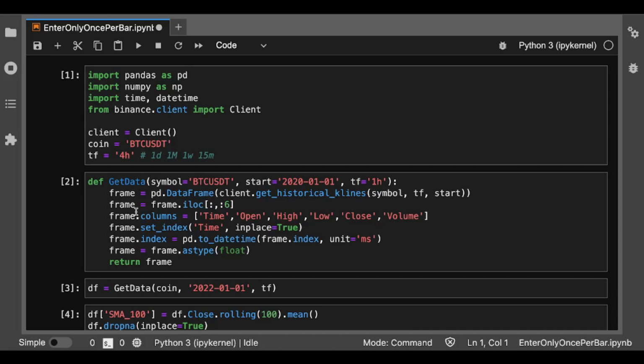I got a request from one of my subscribers to help him understand how to code the situation when we have multiple trades on the same bar, how to avoid this, and how we can only enter once.